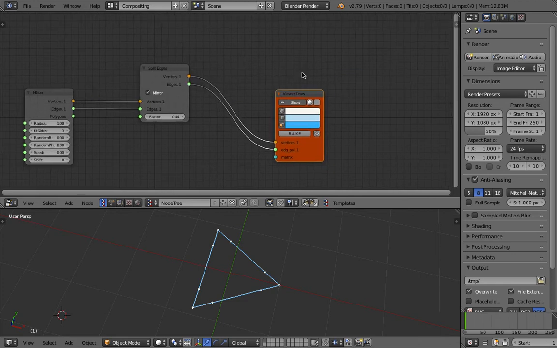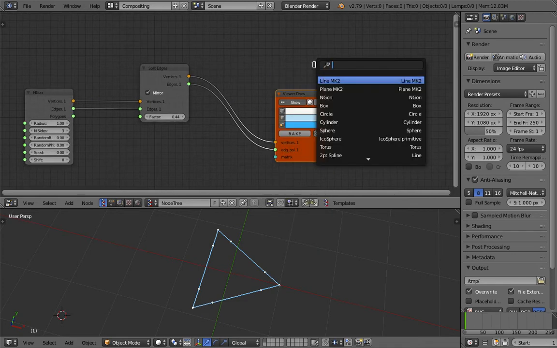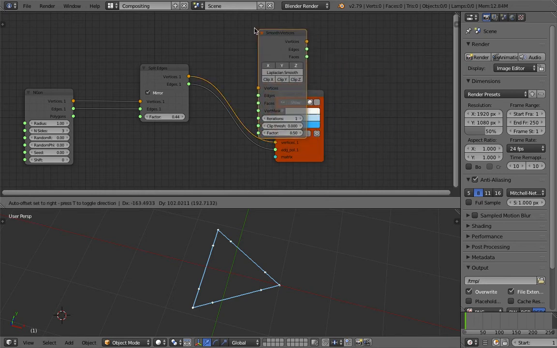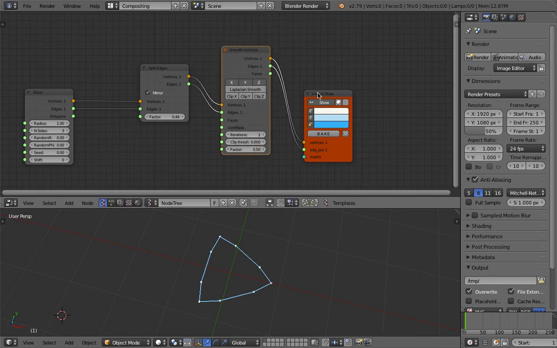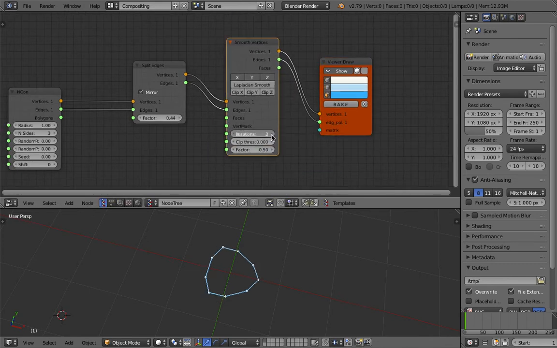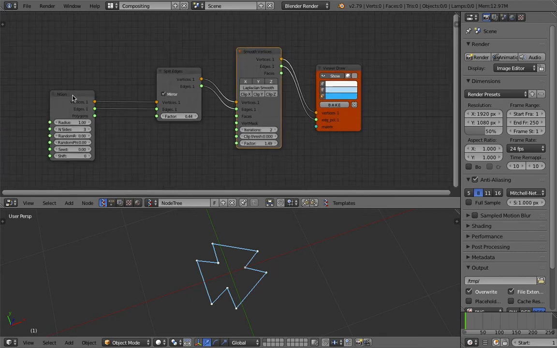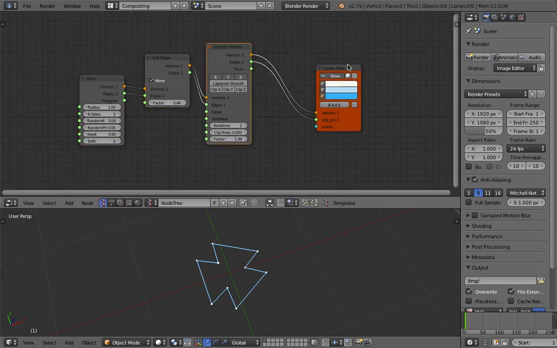And so if we want to do improv, maybe we want to smooth it as well. Smooth vertices also will work with edges, I think. So smooth vertices, it works as well. So you can see even just by doing this, you can get quite an interesting result. Okay, split and smooth, they are pretty cool.